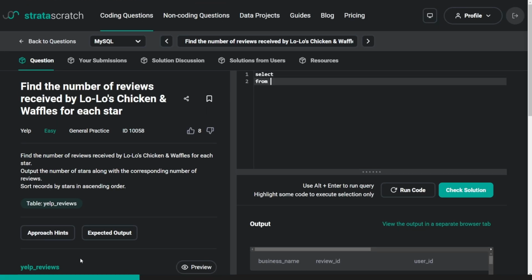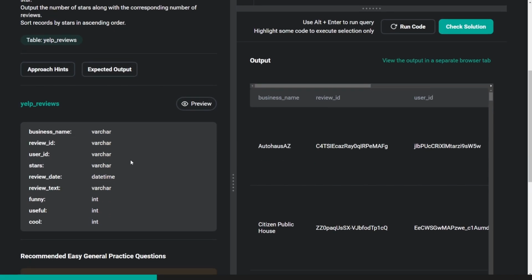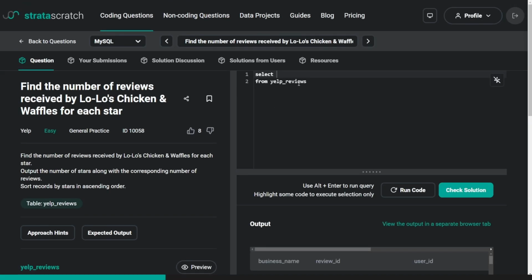Let's select from the reviews. So let's see. For each star, we're going to have to do a group by for that, and we want to find the count. Our filter right here is Lolo's Chicken and Waffles. This would probably be the business name. So we're going to say where business name equals. In this case, you see here, we have to actually use double quotes because we have single quotes within the example. Let's quickly run this.